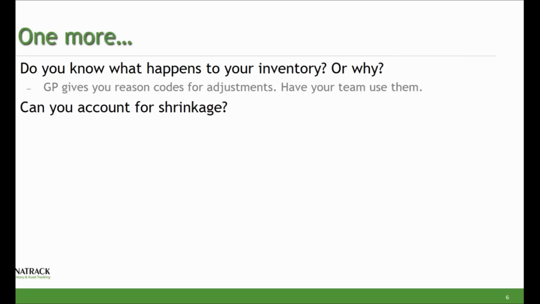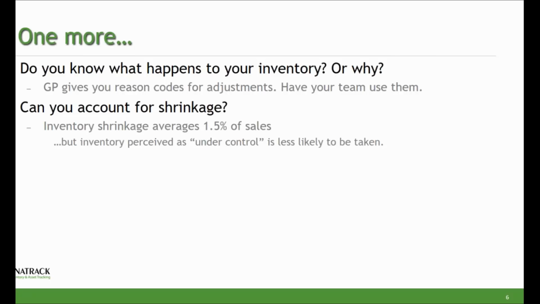Can you account for shrinkage? I think everybody realizes that shrinkage is a polite way to say theft, but unexplained inventory disappearances can also be caused by several factors. A fact that's been generally accepted is that inventory shrinkage tends to average 1.5% or so of sales. But inventory that's perceived as under control is less likely to be taken.